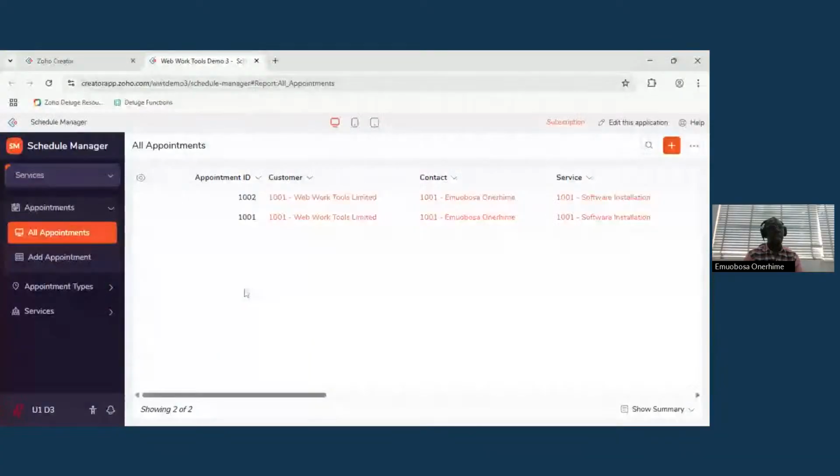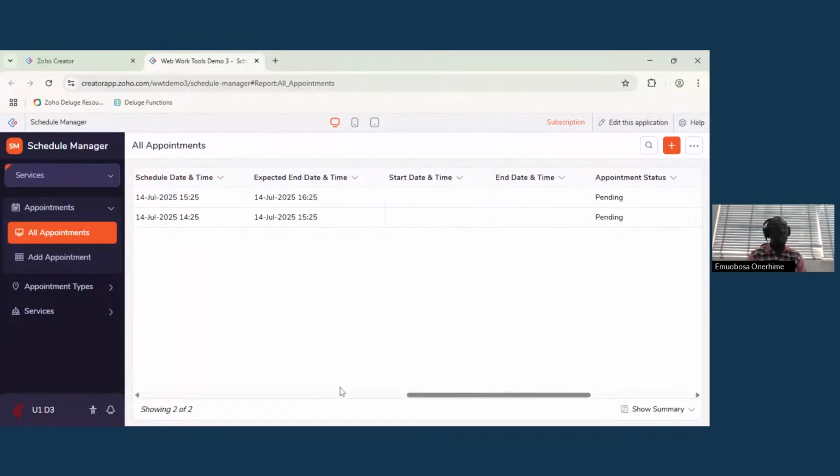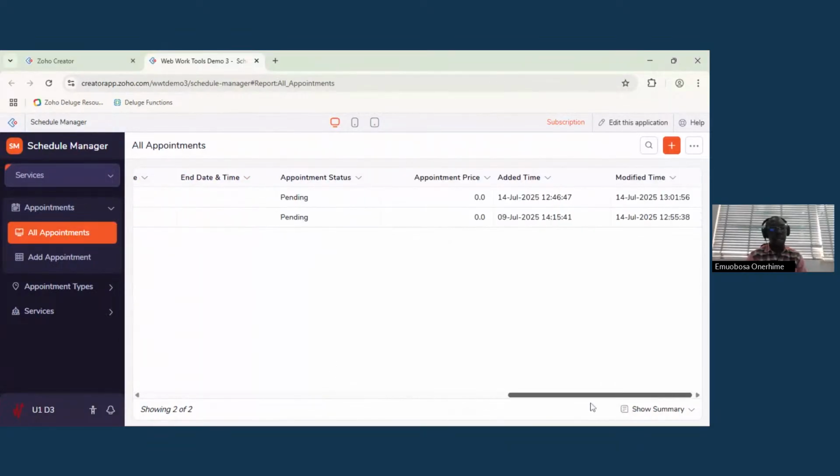So on Monday, we were able to work on the schedule manager. Let me share my screen. It wasn't schedule manager before, it was marketing manager. I'm going to share my screen a little bit here. Okay, hopefully you can see my screen. So it was marketing manager, and then we made it schedule manager.